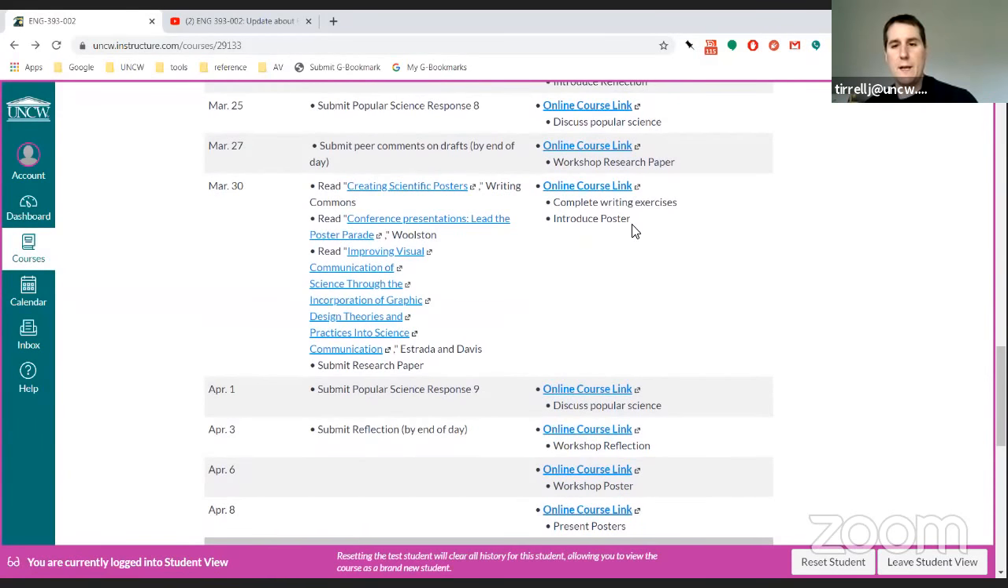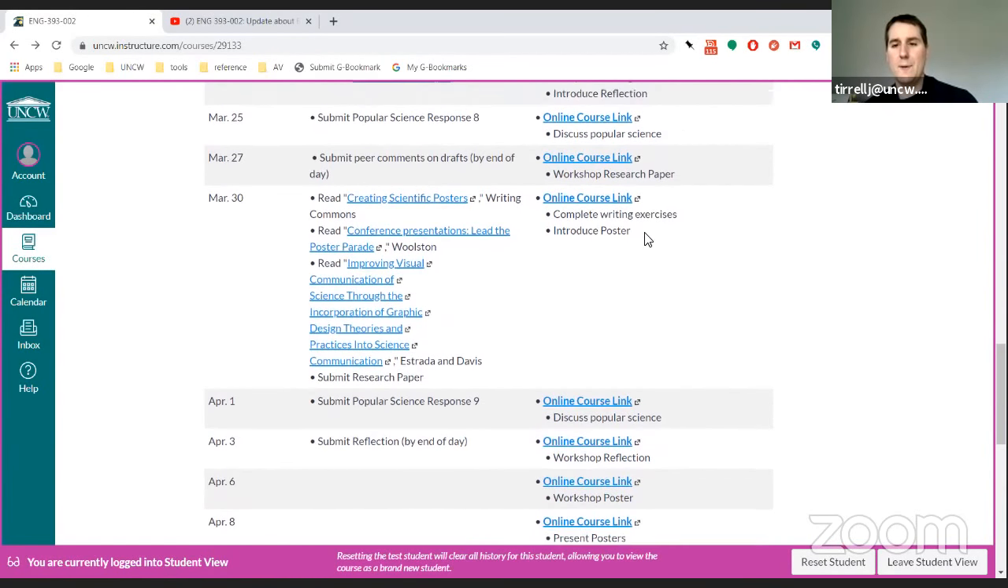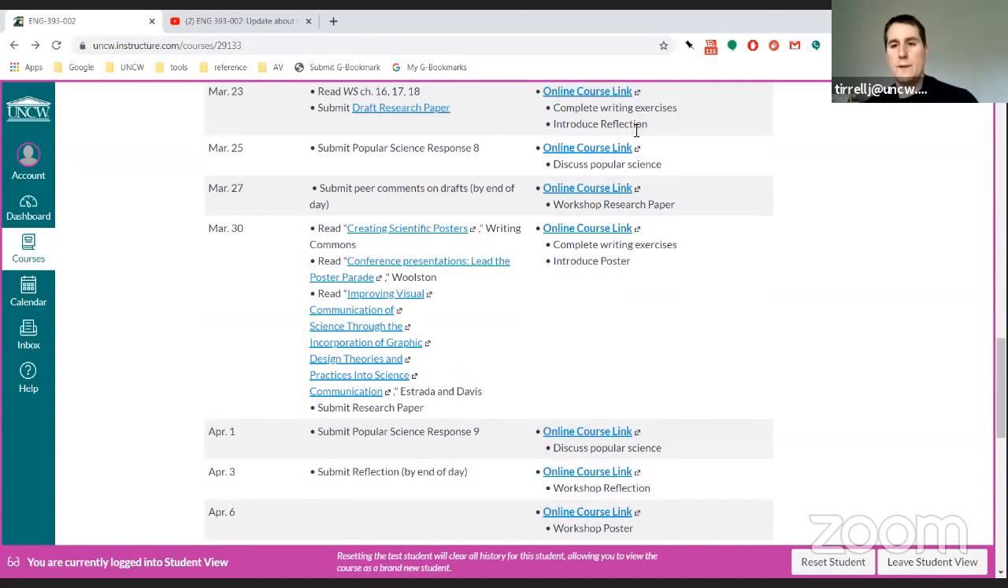Much of the rest of the calendar is pretty similar to the way it was. A couple of things have shifted. You'll notice we've got the reflection, which was there. It's a form-driven document that's going to be due on April the 3rd. I don't have it linked yet, but it asks you to generate an abstract for your work. It asks you what publication you targeted. And then it asks you about your design process.